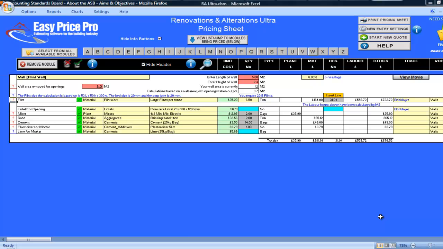Just to recap, the module has calculated the tonnes of Flint by working out the volume of wall, deducting the joints and then adding the 6% wastage. So this may be something that you will want to alter depending on the type of Flint work you are carrying out. I am going to be using one concrete lintel at 1200mm, so I will enter 1 here in the blue cell. If you're not using lintels, you would just leave this box empty. And if you wanted a different type of lintel, you can select it by using the drop-down menu here.